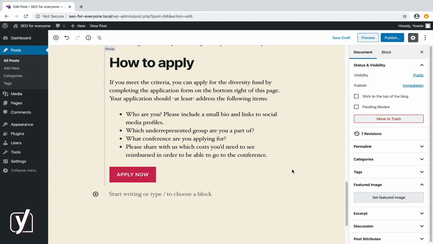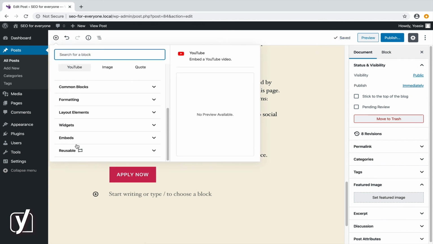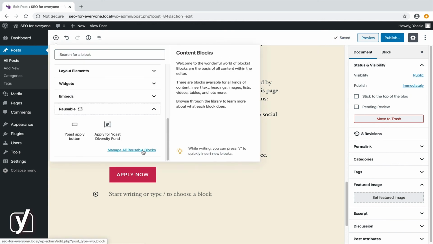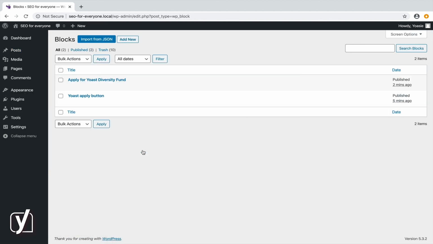Okay, one last thing before we wrap this up. You can manage all your reusable blocks in one place. Click the Reusable tab and then click this link here. In this overview, you can edit or delete your blocks. And you can export them. If you have more than one WordPress site, you can use your reusable blocks there as well. Simply import your export file by clicking this button. You can now use your reusable block on your other site as well. Really cool, right?